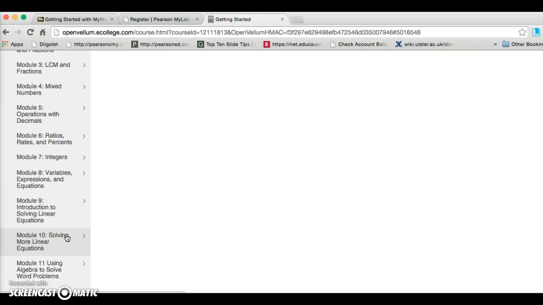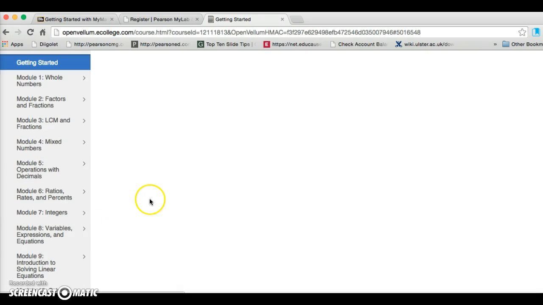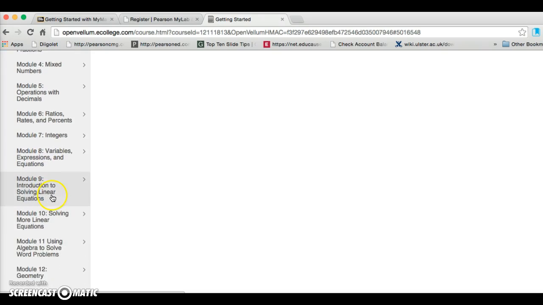You're going to see 12 different modules. Don't be alarmed. Modules 1 through 6 are the modules that we'll be doing for 092. If you do finish these early and want to start on the next course, modules 7 through 12 will be the modules to complete 094.